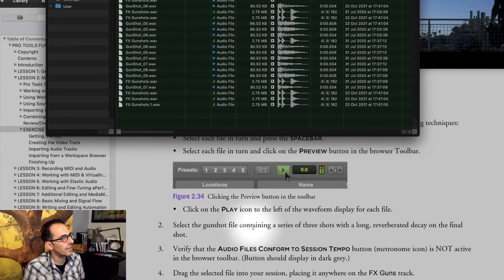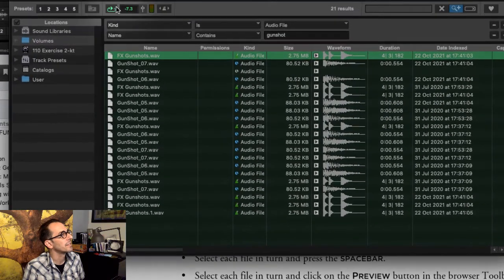Select the gunshot file containing a series of 3 shots with a long reverberated decay on the final shot. I think that might be, I think it is this one.